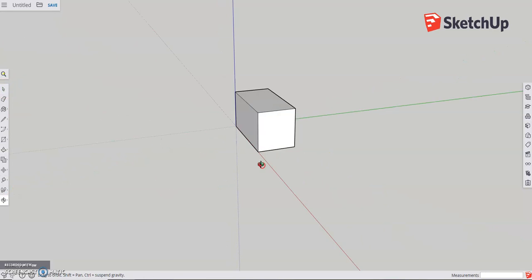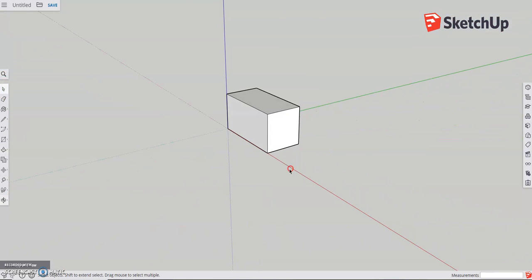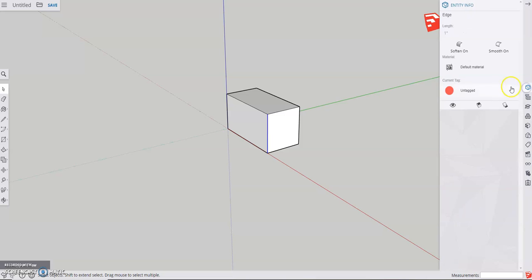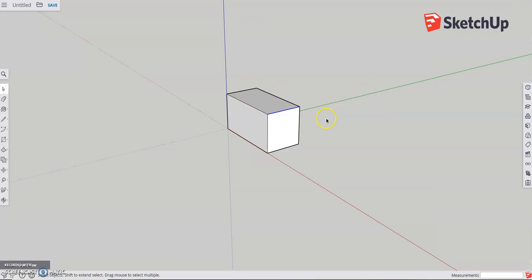I know everything is set up correctly because when I click on a specific line, for example this line, and check over here where it says Entity Info, it'll tell me exactly how long that line is. This line is 1 inch, for example. This line is 2 inches. This line is 1 inch. That indicates that I have a 1x1x2 inch object. This is how you make blocks in SketchUp.